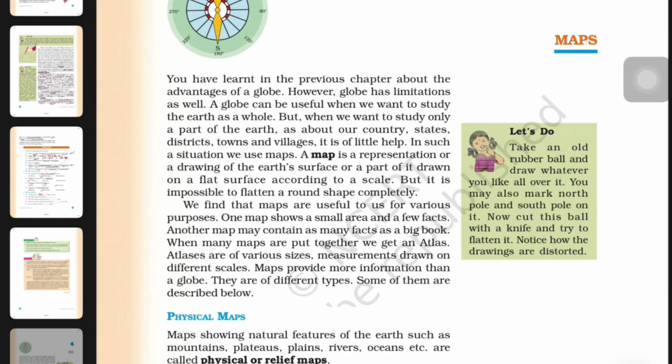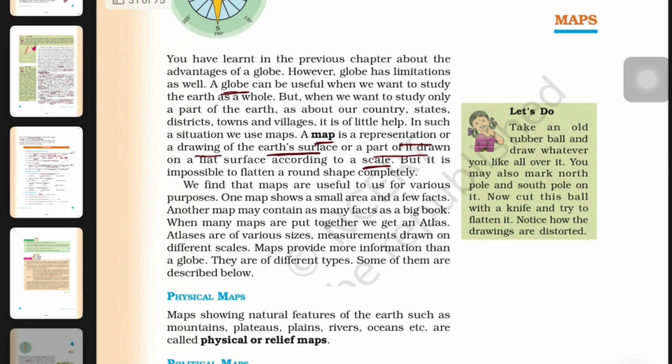As we have studied in the last to last chapter about the globe. What is a globe? A globe is basically a representation of the entire earth, and through the globe we won't be able to understand things that clearly, but with the help of a map we'll be able to understand the countries, states, districts, towns and villages in a verified manner. So what is a map? A map is basically a representation or drawing of the earth's surface or a part of it drawn on a flat surface according to a scale.